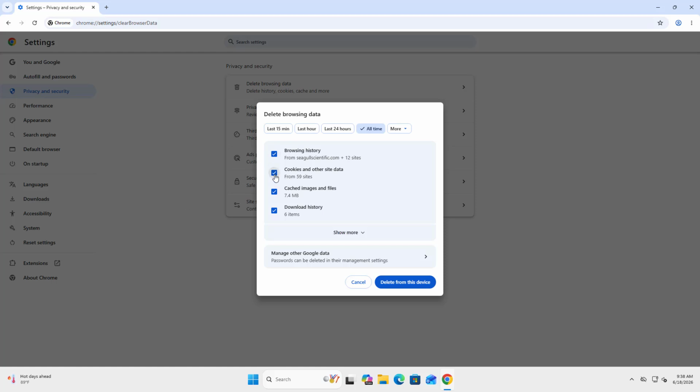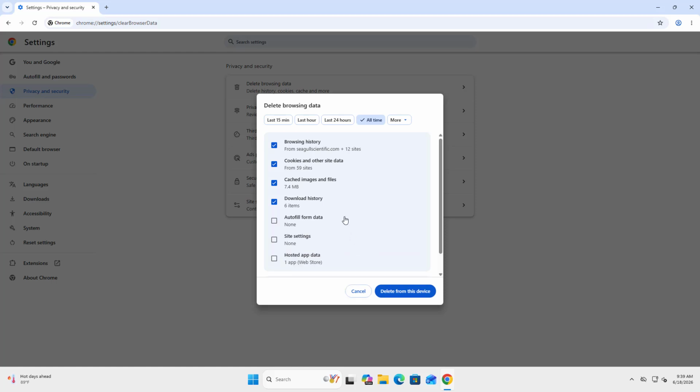Now make sure the following options are checked: Browsing History, Cookies and other site data, and Cached images and files. Cookies store website login information and preferences, while the cache stores temporary files to help websites load faster. Over time, these files can become outdated and cause performance issues.